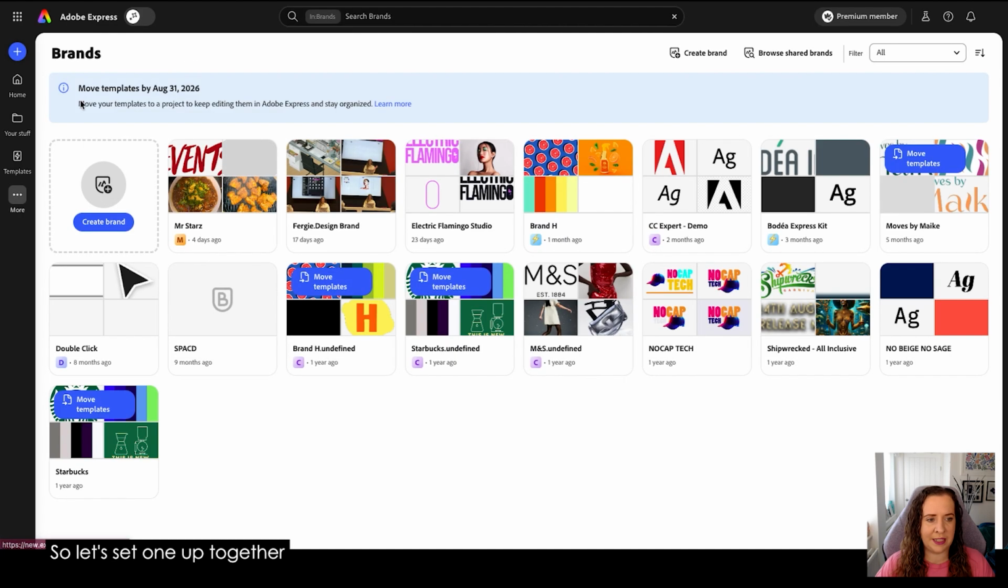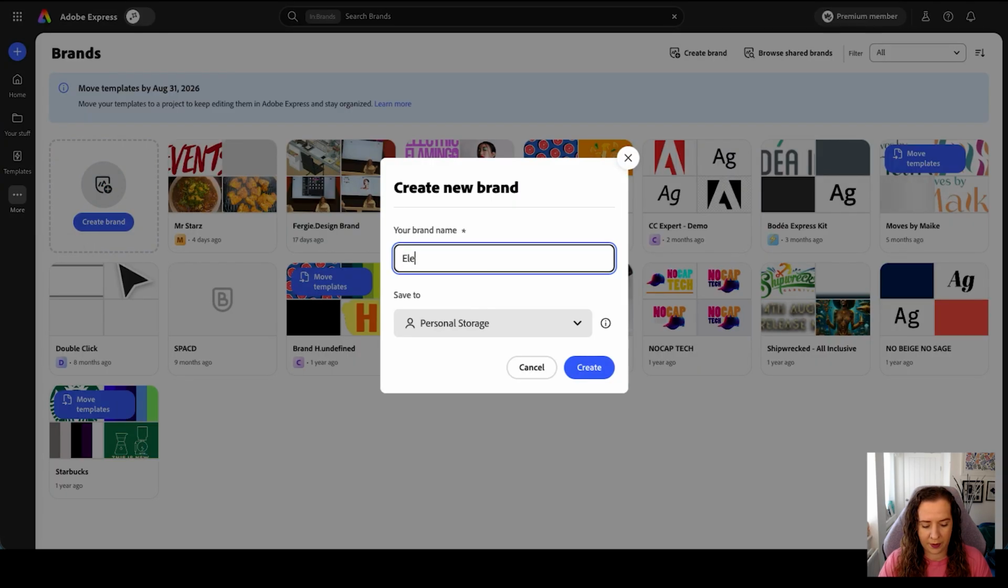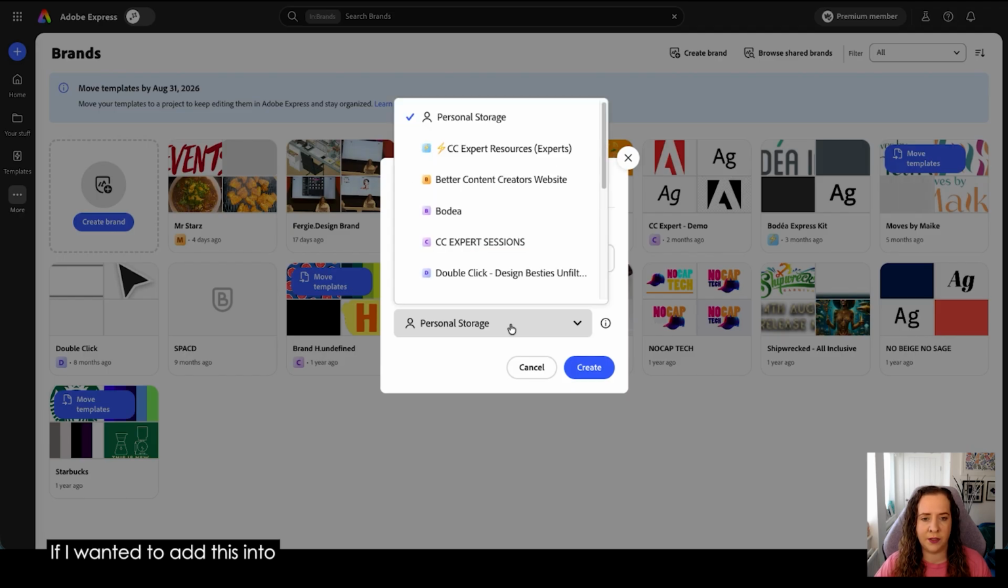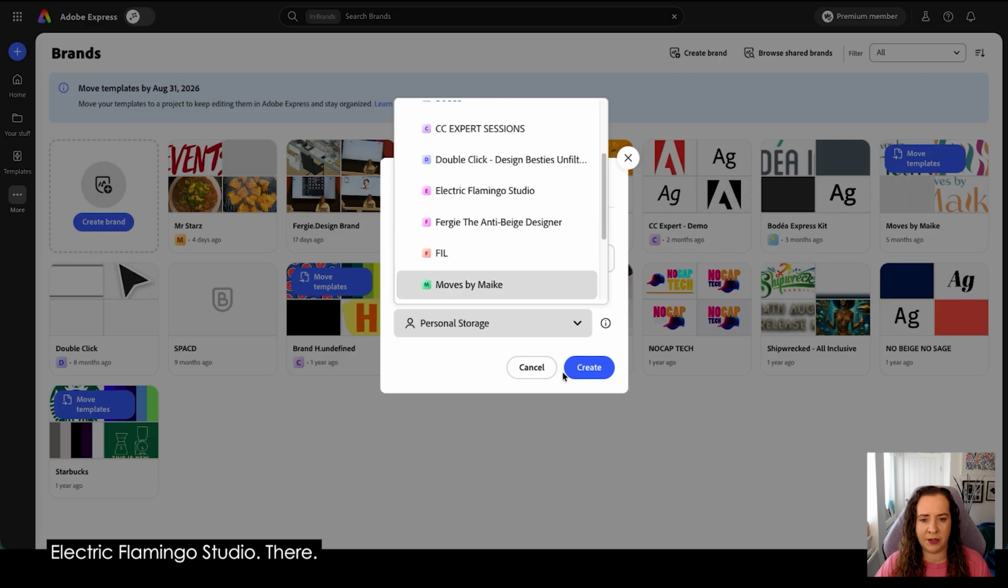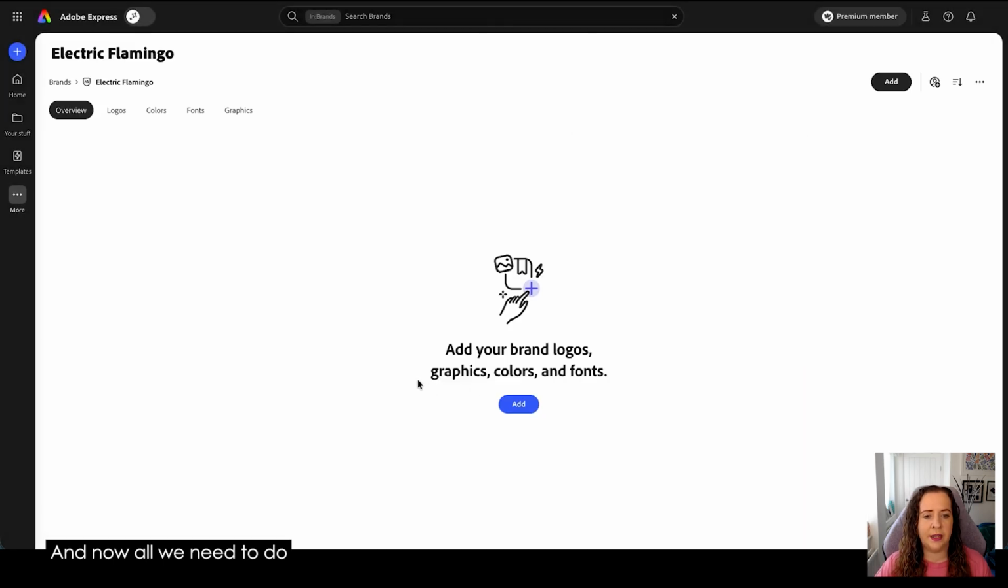So let's set one up together so you can see just how quick and easy it really is. And if you're working as part of a team, you only need to do this once and then it can be shared. So Electric Flamingo, and I'm going to save this to my personal storage, which is just MySpace. If I wanted to add this into that shared project, then I would just select Electric Flamingo Studio there. But we'll leave this in my storage for now. And now all we need to do is start to add our brand assets. So let's go ahead and add our logos.